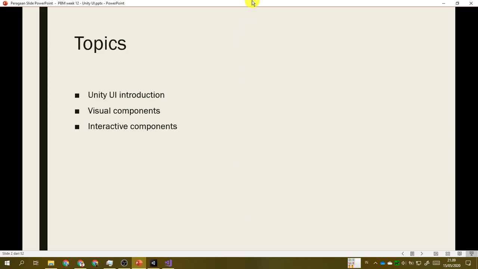Okay, so the topics for this course, I will introduce you first to the Unity user interface system. We will talk about how the Unity user interface works and the basics behind the Unity UI. And then we will talk about the visual components, and then we will end with the interactive components as well.